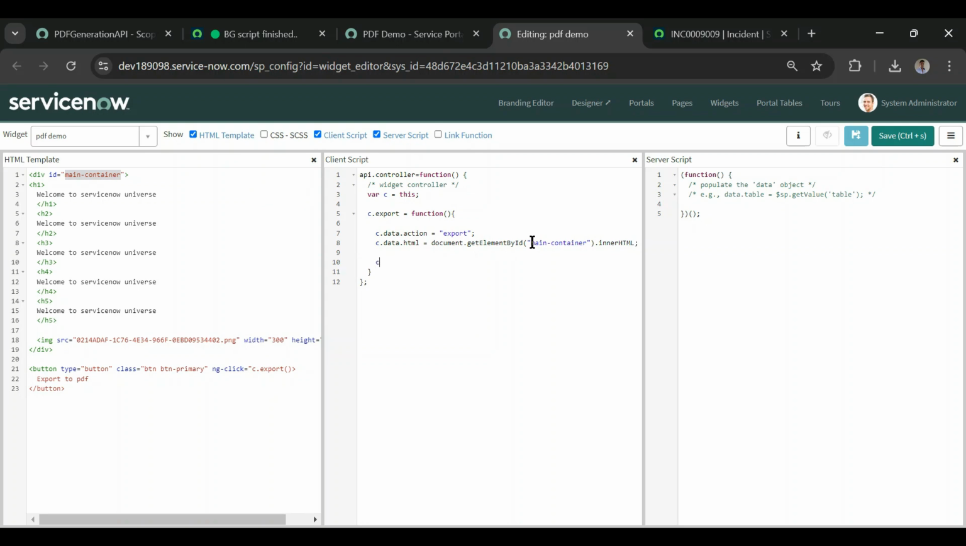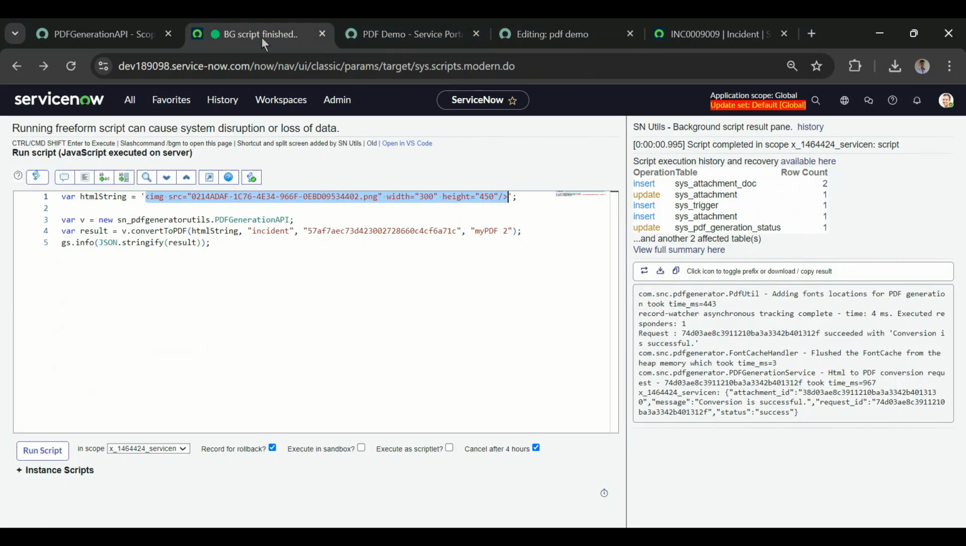Now we'll call c dot server dot update. That function is used to make the client to server call, and then the function, and in the response, here we have the response. Now on the server side I'll just check if there is input, and the action of that input is equal to export. Then we'll call this API.